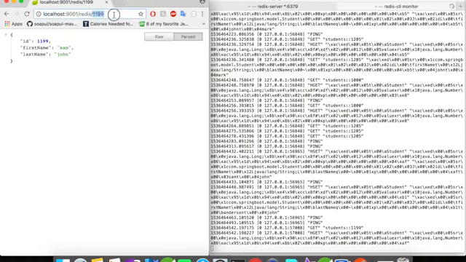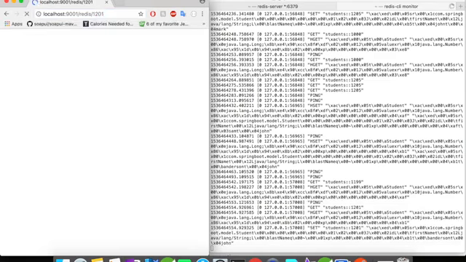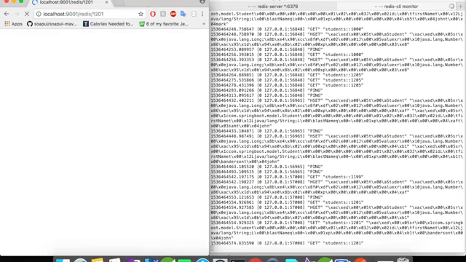Let's do 1201. When I did a 1201, it again gets the object from the database, and you could see there is a difference here. It has set this 1201 into the cache. Now let us again try to hit the URL. It is directly fetching it from the cache. You could see here there is no hash get here.